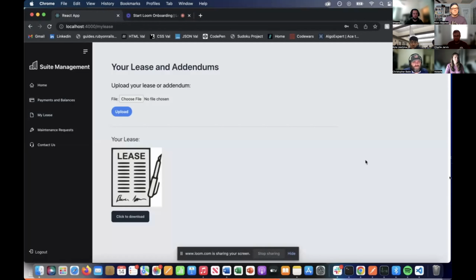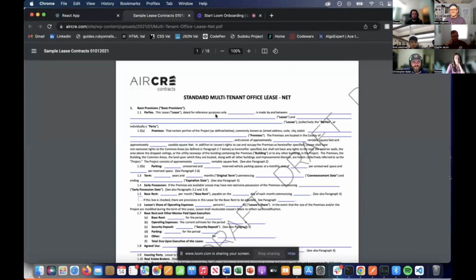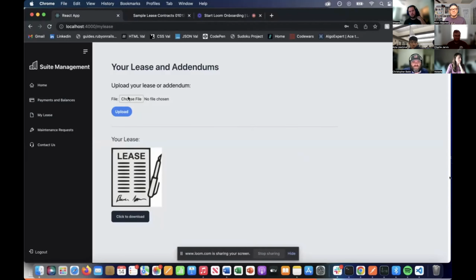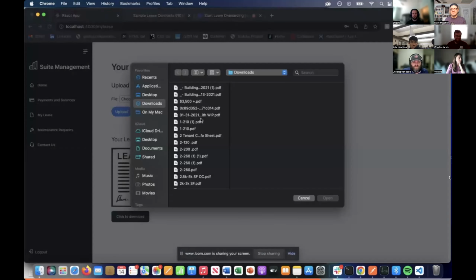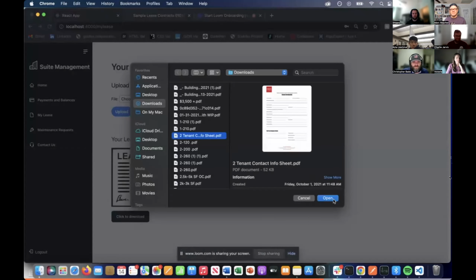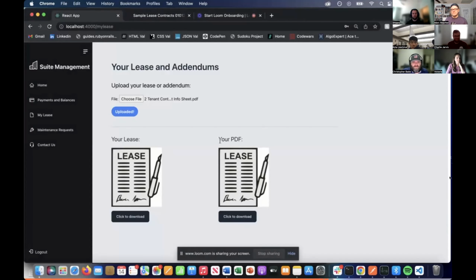So this is the lease and addendums page. When I was working in real estate, a lot of the times tenants would sign a lease and then a year later they would lose it. They wouldn't have access to it. So I wanted to make a page where they have access to it. So each user will have their own PDF. You can click the link to take you to that PDF. Right now, I just have the standard empty lease right here. And then you can also choose a file, upload another PDF if you want to, and then click upload, and then whatever you uploaded will populate right here. So that's the lease and addendums page.